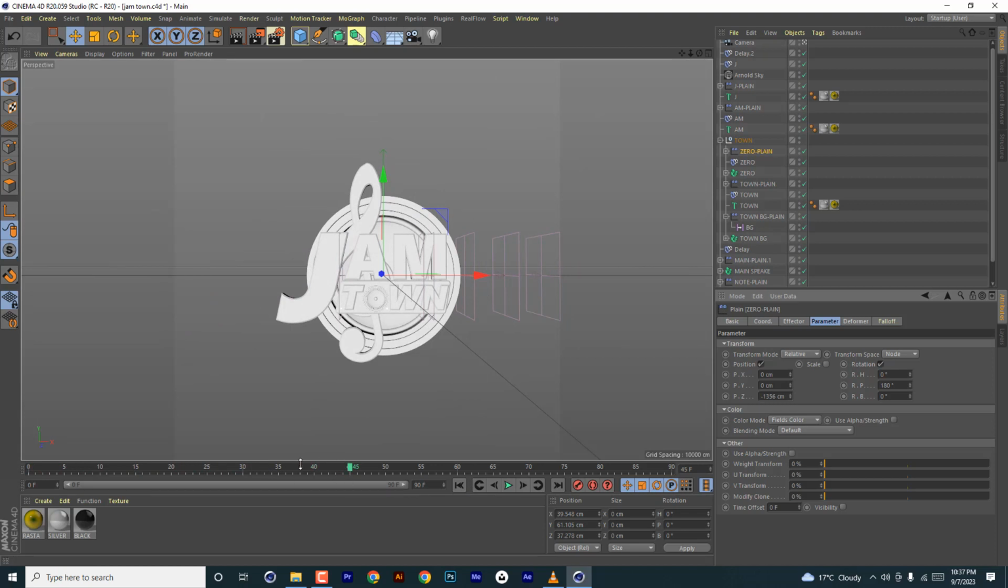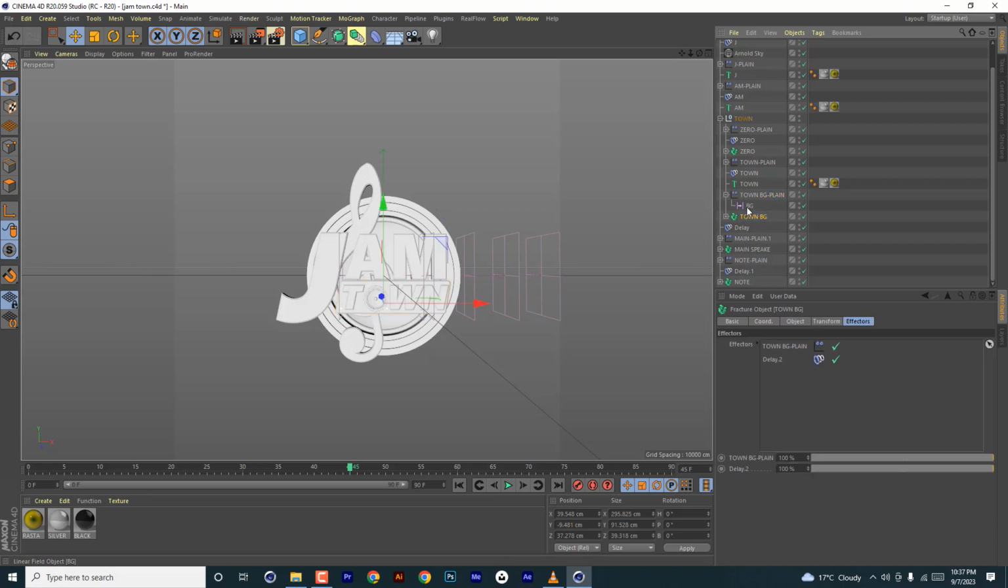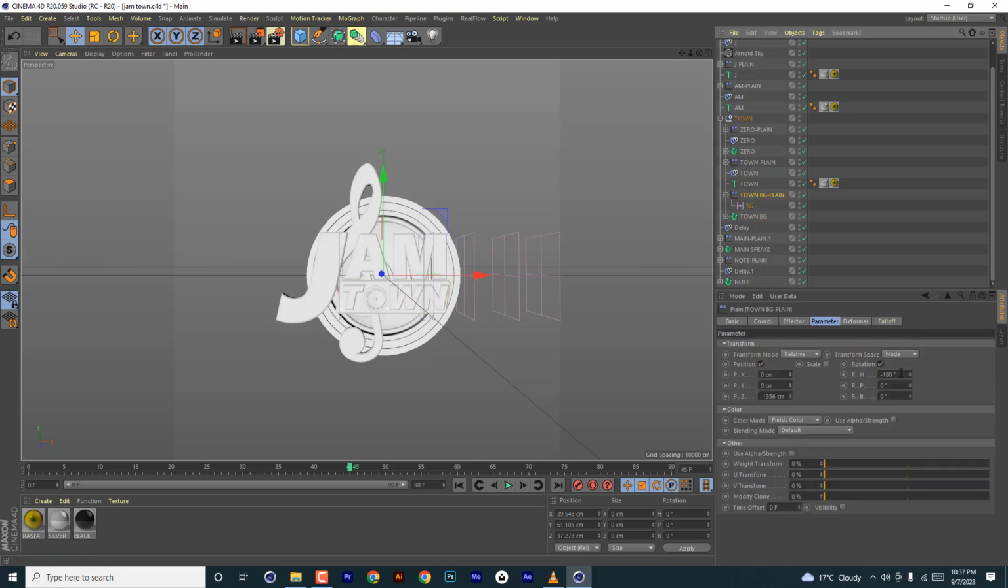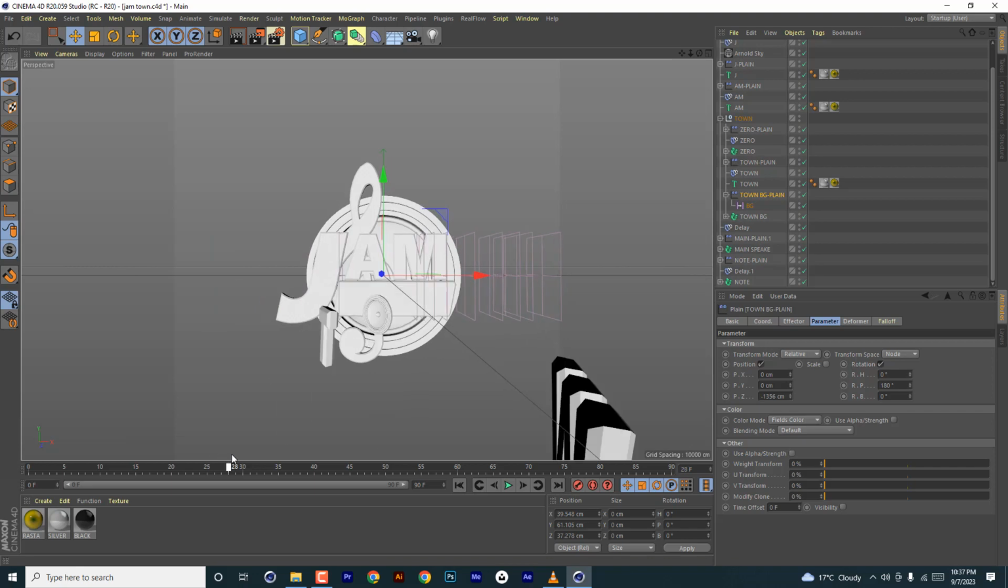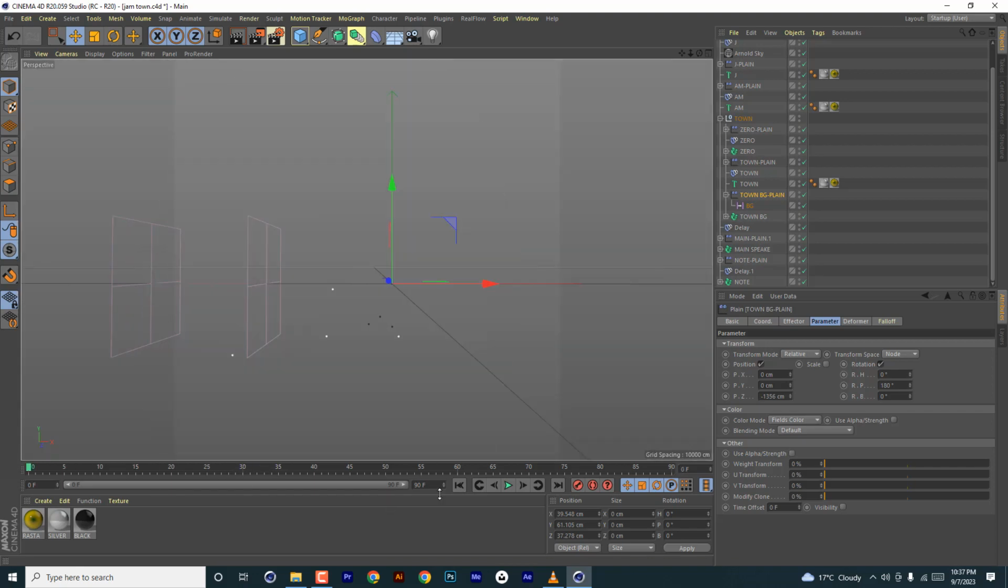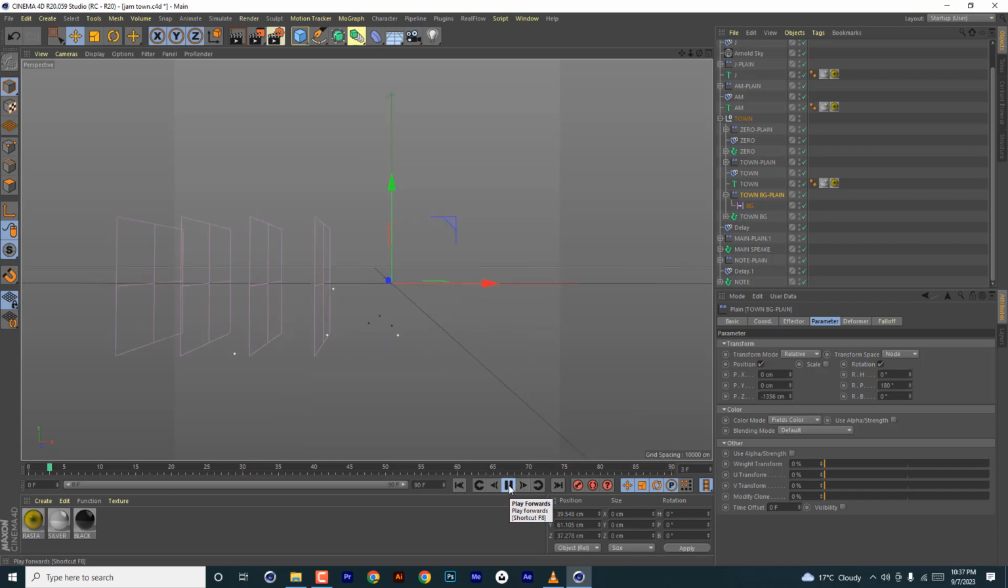Can't really see the change though. Oh, wrong effector. So you need to go to the effector, town BG, then change that to 180, and then ta-da, like that. Yeah, now that is the animation.